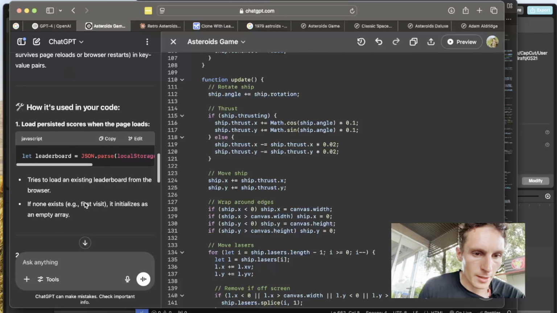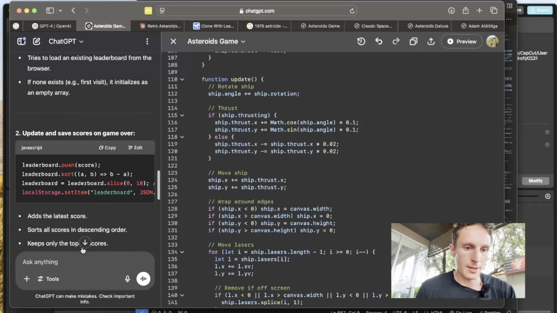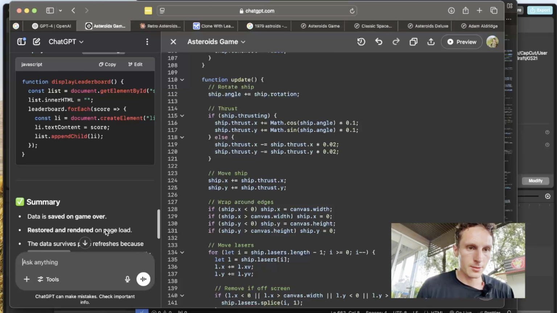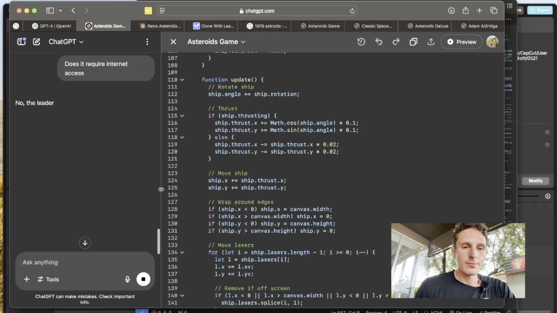That's interesting. Does it require internet access? Because it's an API, so, well, I guess you could have a local API. So it probably doesn't require internet access. And I had no idea you could do that.